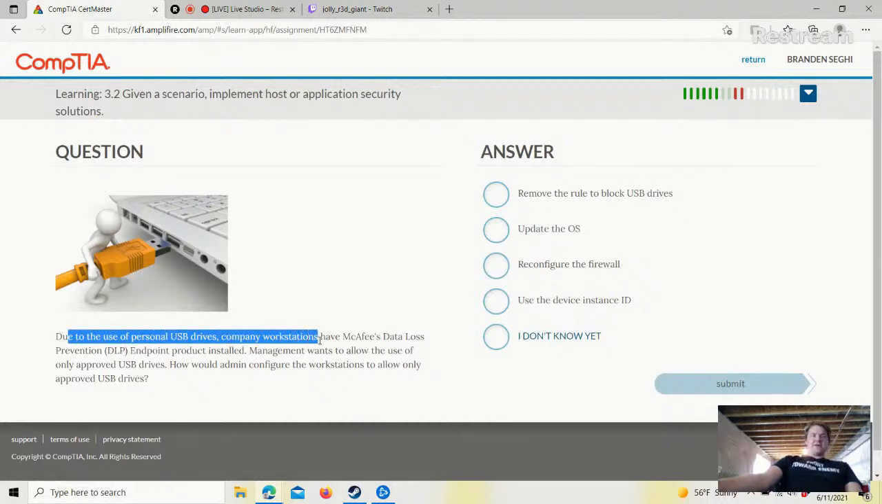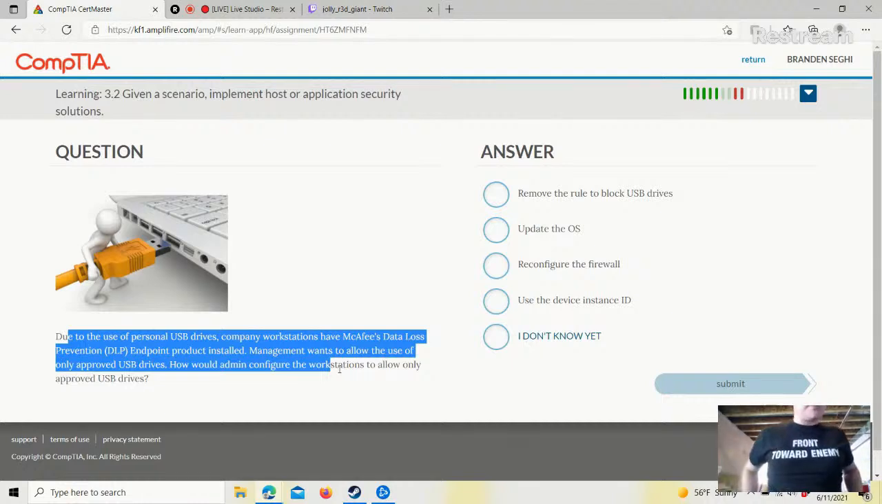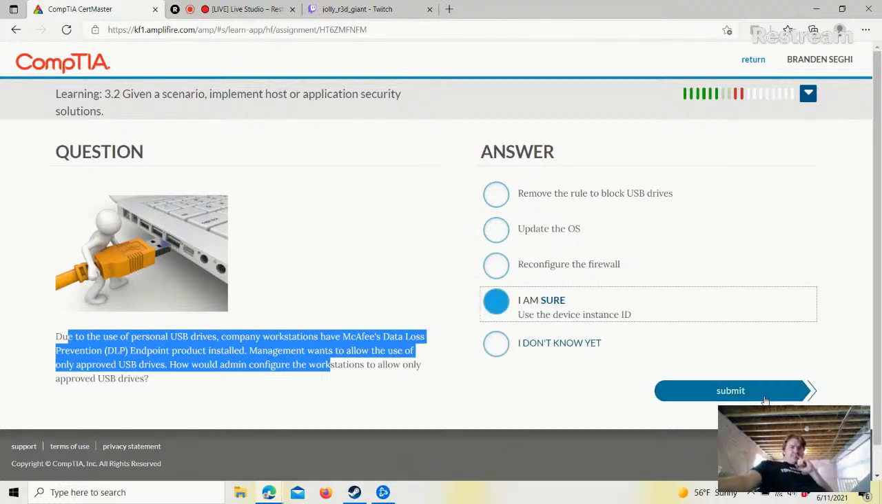Through the use of personal USB drives, company workstations have McAfee's data loss prevention endpoint product installed. Management wants to allow the use of only approved universal serial bus drives. How would admin configure workstations to allow only approved universal serial bus drives? Use the device instance ID.